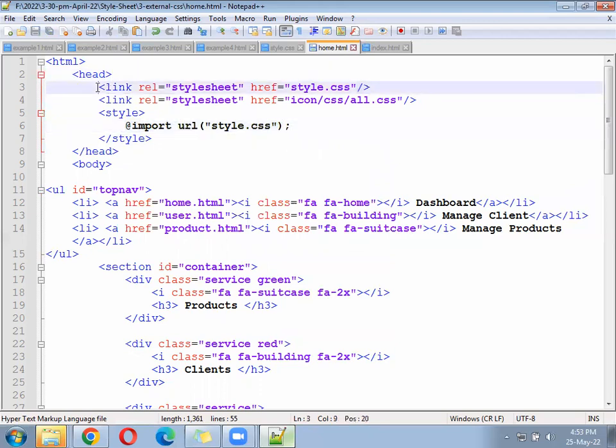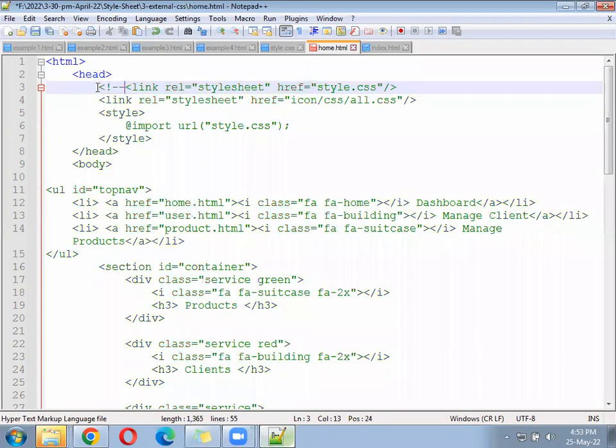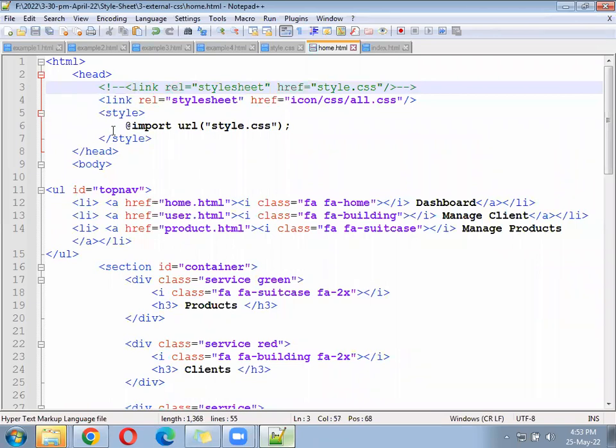This line you can comment, and this line you can write. This will also work the same. The difference is how you are calling. Using import: @import space URL style.css. Using the link method: link rel, href equal to style.css. Both will work in the same way. Both are external methods only, but one is based on linking and the other is based on importing. Write it and check once whether style.css is working or not in mobile.